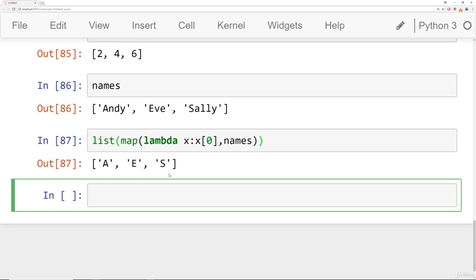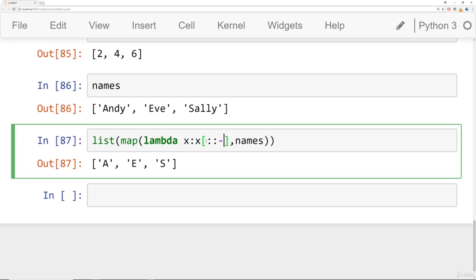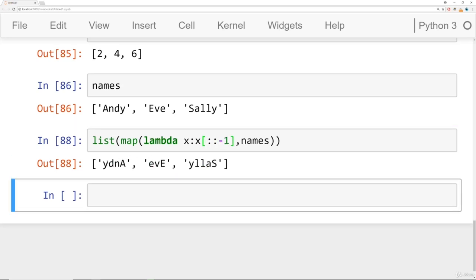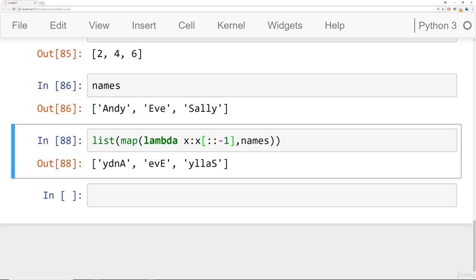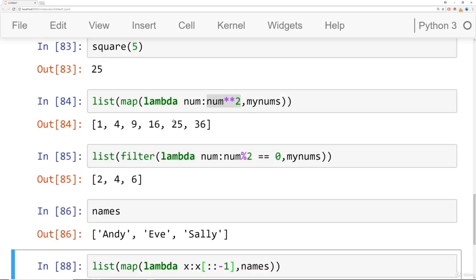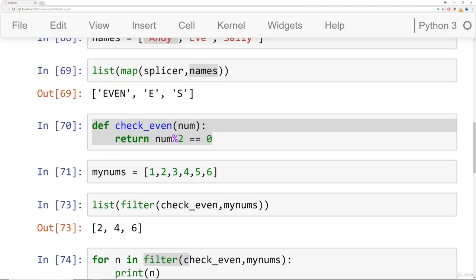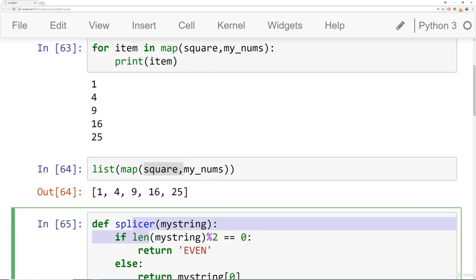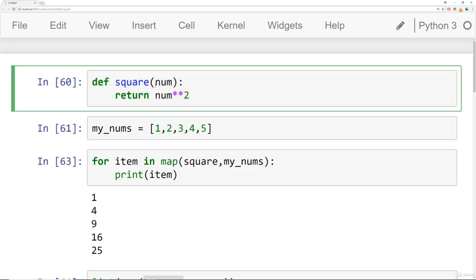Now let's imagine I wanted to reverse the actual names. What I could do is say :-1, and then that will reverse the names, just as we've seen with slicing before. You can even pass in multiple arguments into a lambda expression. However, keep in mind that not every function that we've seen up here, for example, this check even or splicer or square, not every single complex function is going to be directly translated to a lambda expression. So you should really only use lambda expressions when you can still easily read it if you were to come back to your code later.